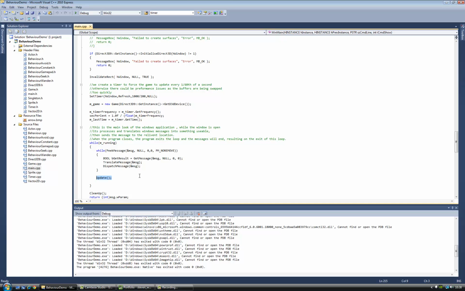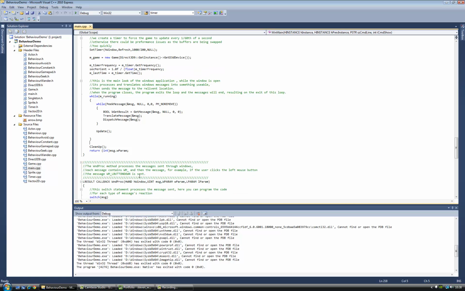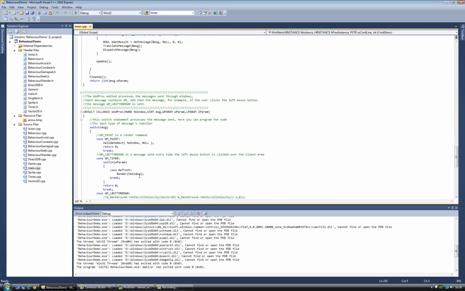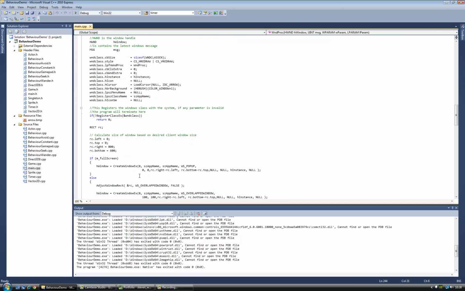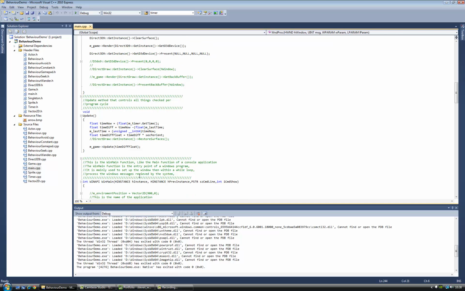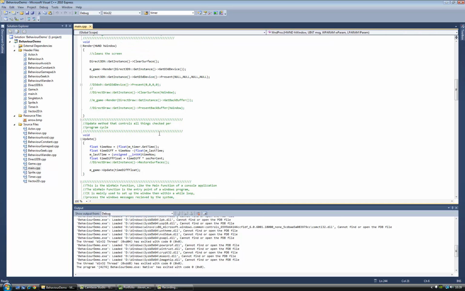So we'll look at the update and the render functions now. Actually, render is called from a function lower down called WndProc. If you see there, the render function. So we'll look at update and render, which are at the top of this source code. Update's probably the most interesting one.